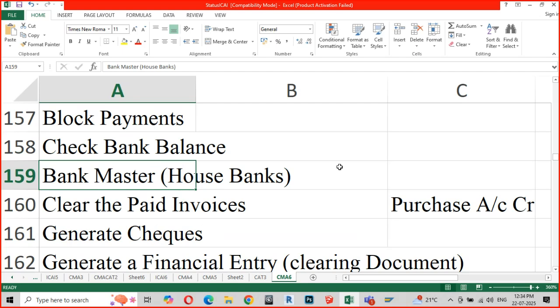After you create the vendor master data in your accounts payable module, the next most important master data creation is your bank master, which is called the house bank. So whose responsibility is this? Surely it is going to be the responsibility of the finance consultant.